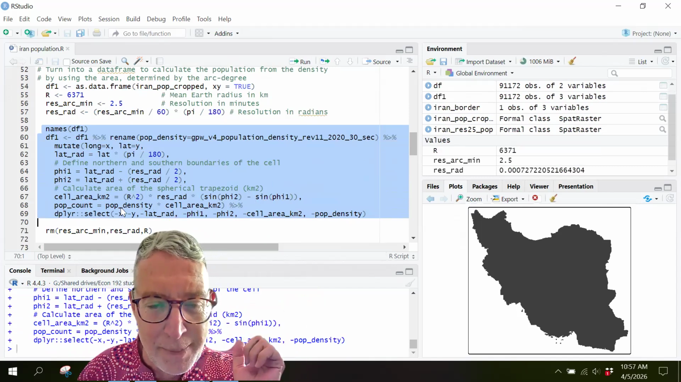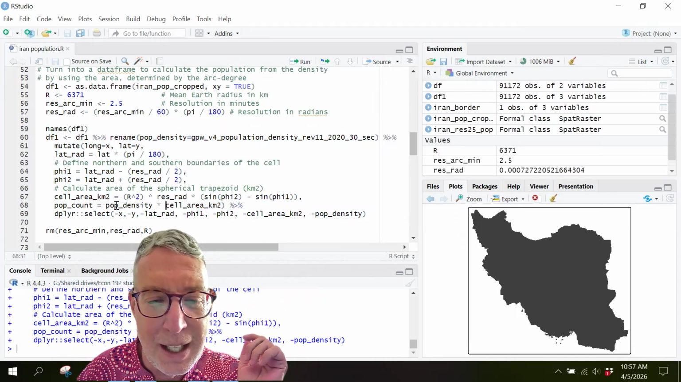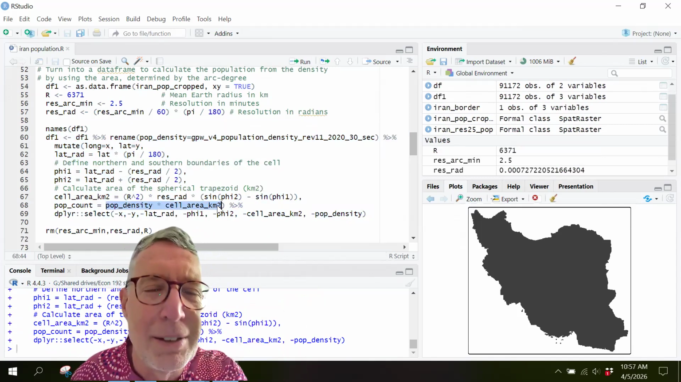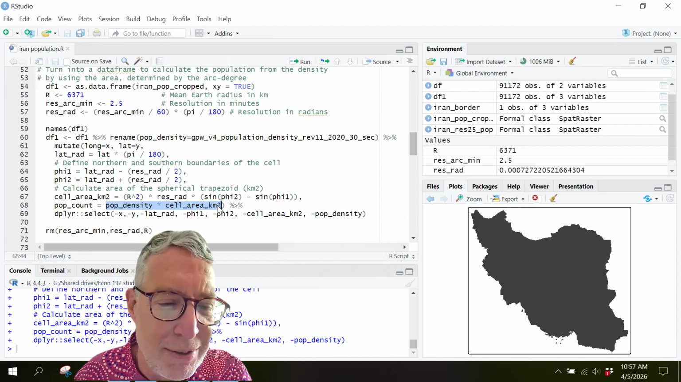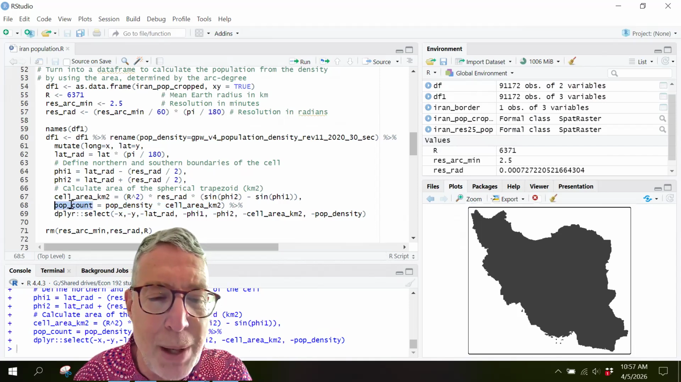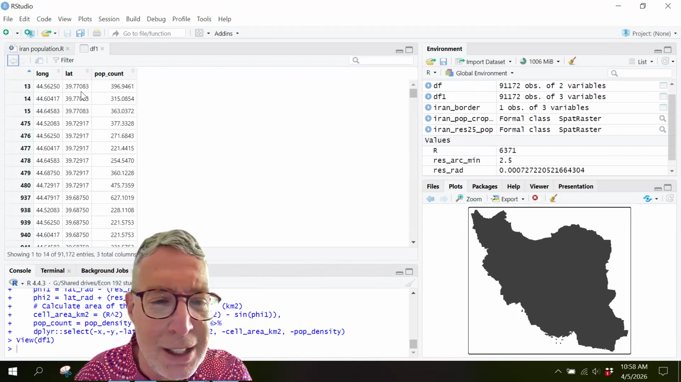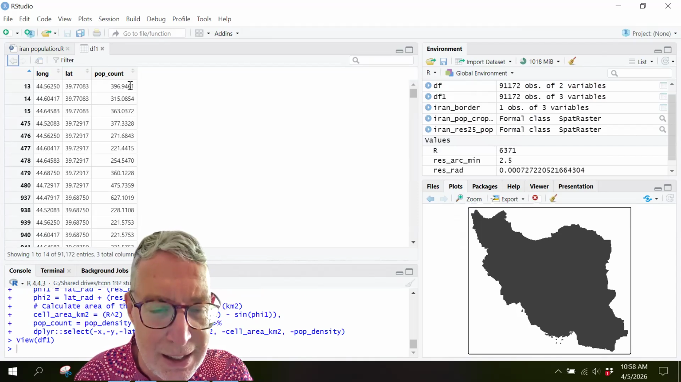Instead, we're just taking the population density and multiplying it by the area of each of these units of area. So that'll give us the population count for each one of these areas. So if we look at DF1 now, we have the longitude, latitude, and the population count of this. This is the centroid of the area.